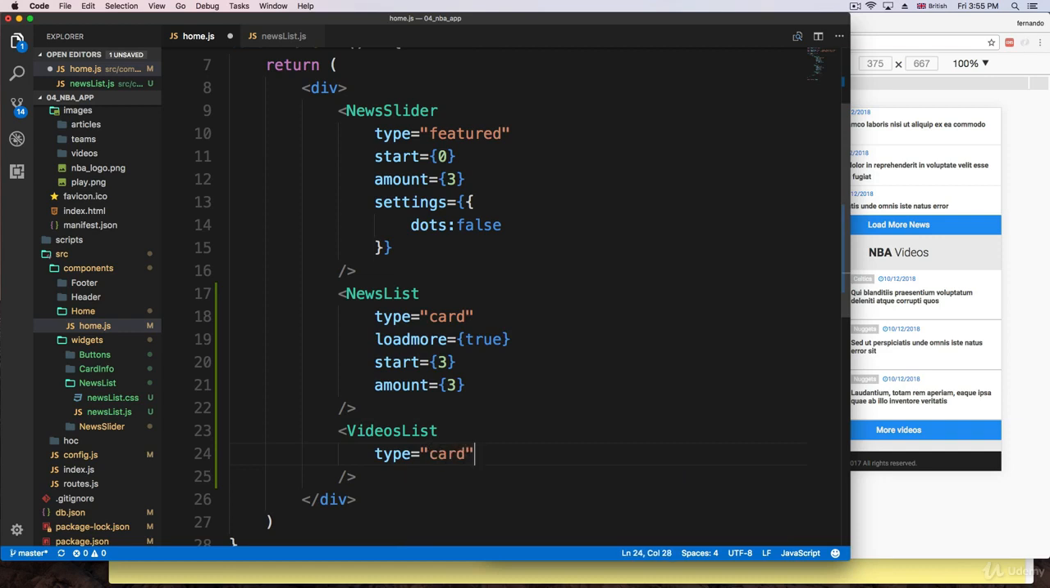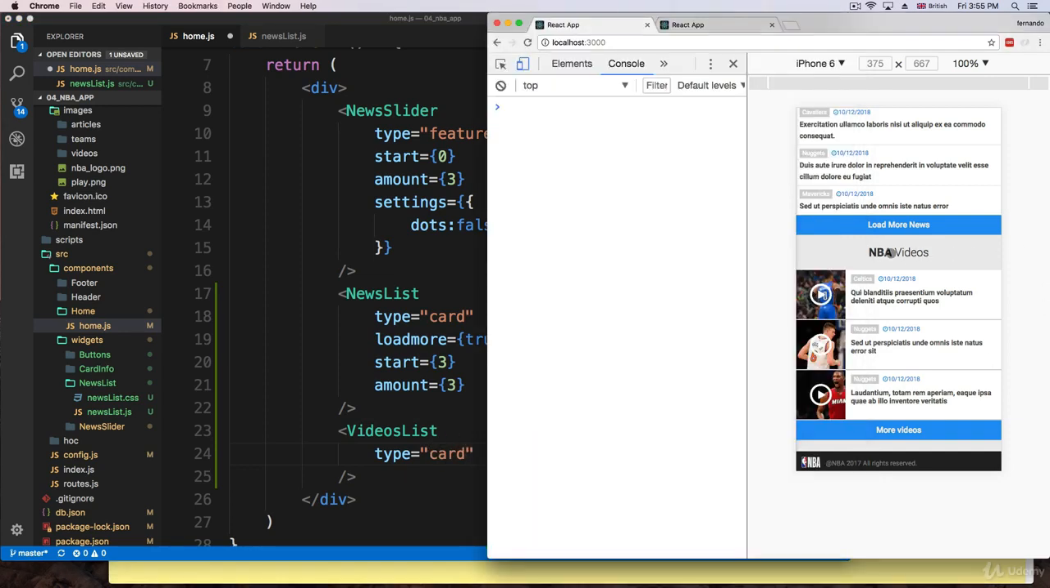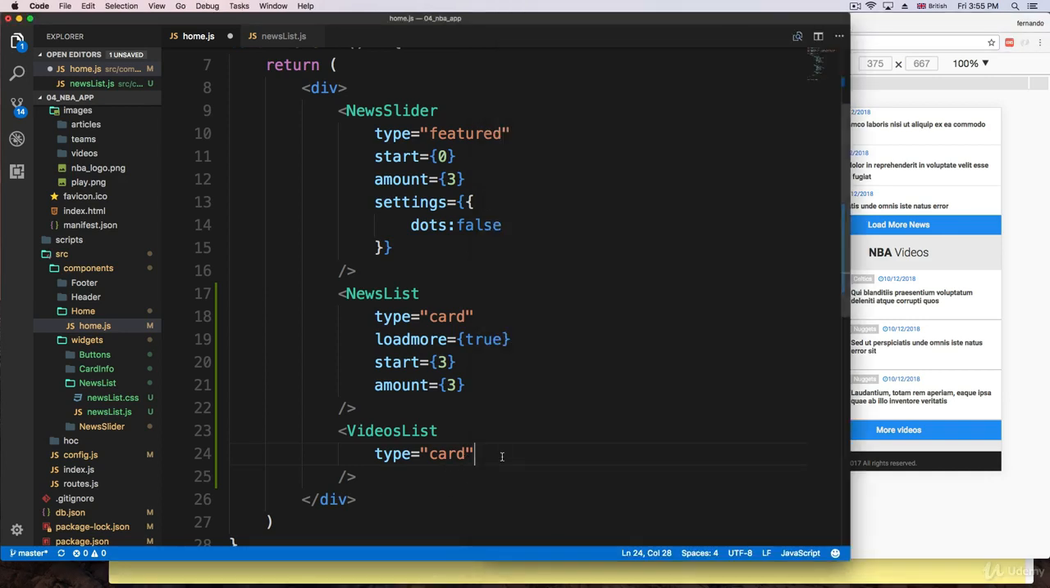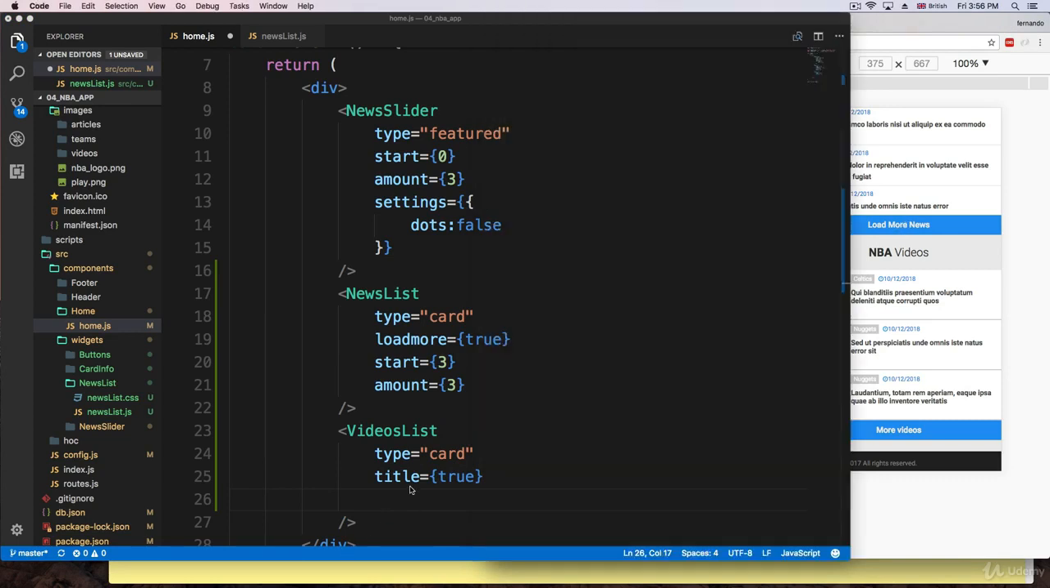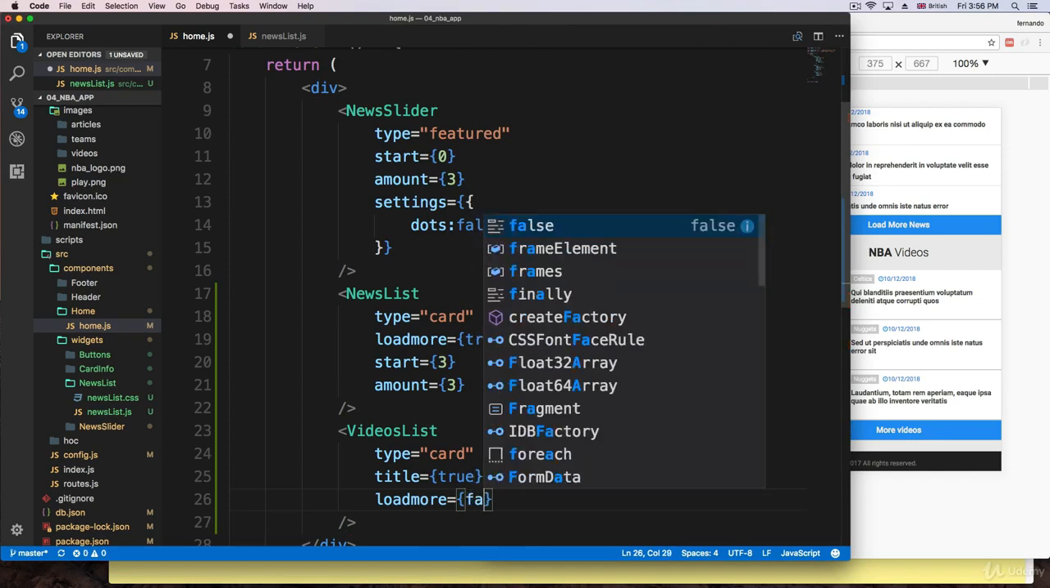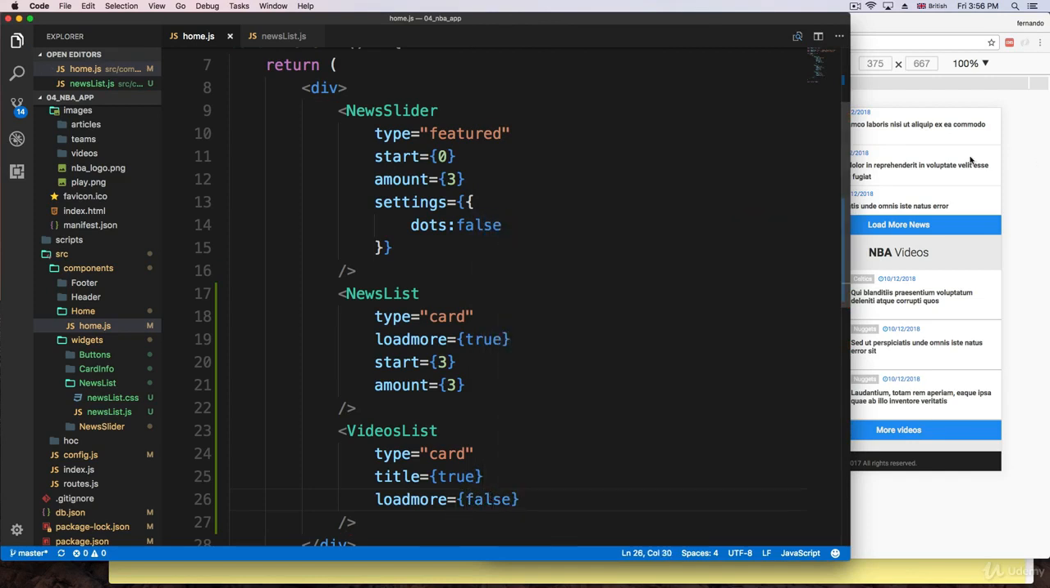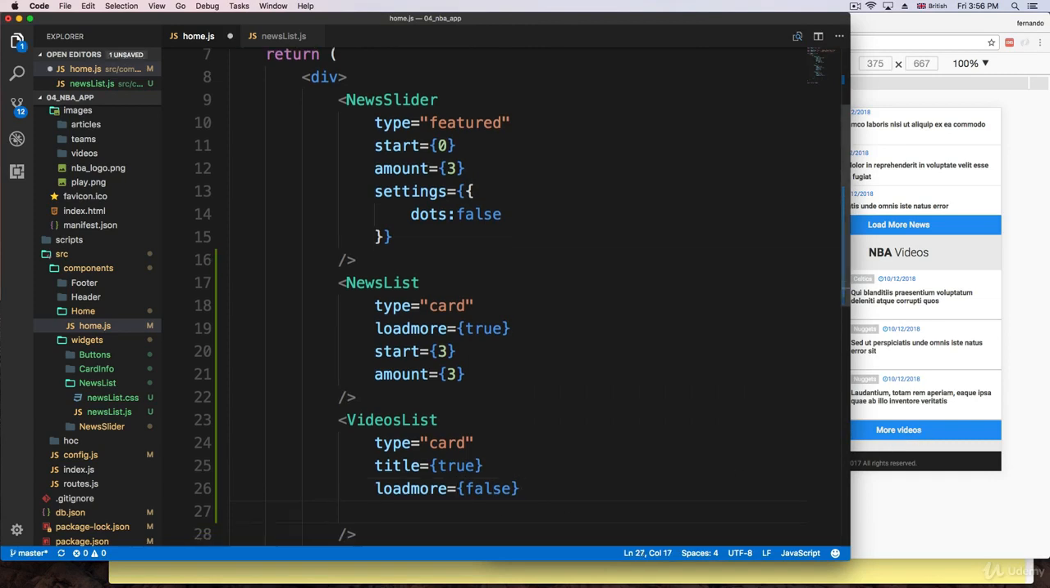Okay. Now, if you notice right here, we have a title. So I'm going to be passing a prop that says that the title is true. So if it's true, it's going to show a title. If not, it's not going to show it. So in this case, since it's home, I'm going to say true. What else? We're going to have a button. This one is a link. It's not a load more button. So I'm going to say load more, and I'm going to be setting this to false. So if we have a false, instead of showing a load more, it's going to show a link to the section.